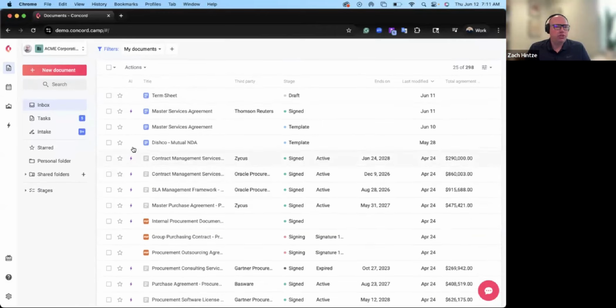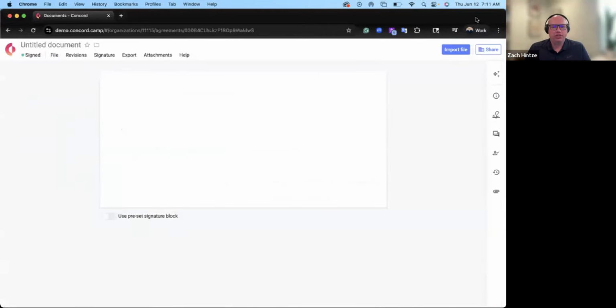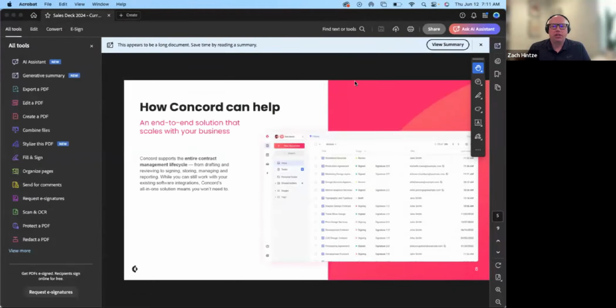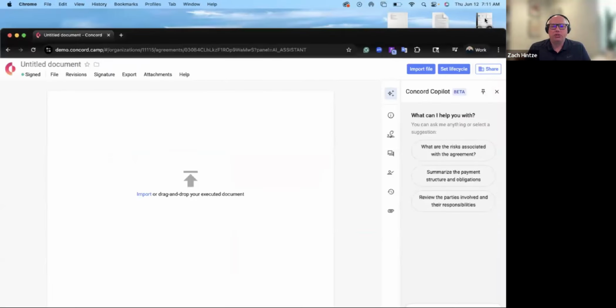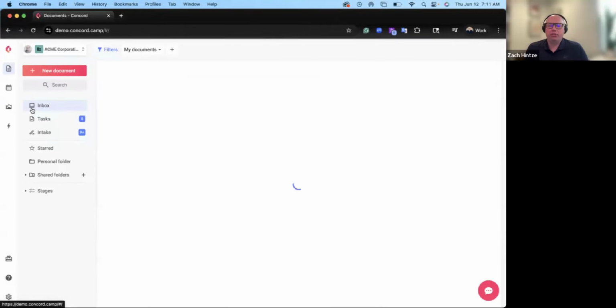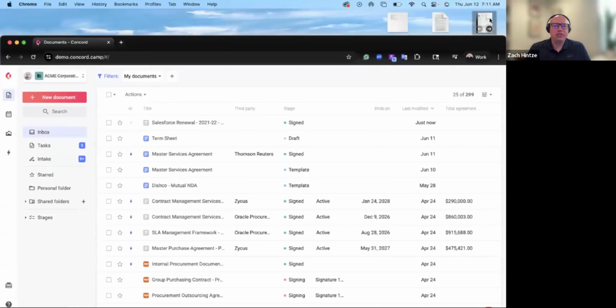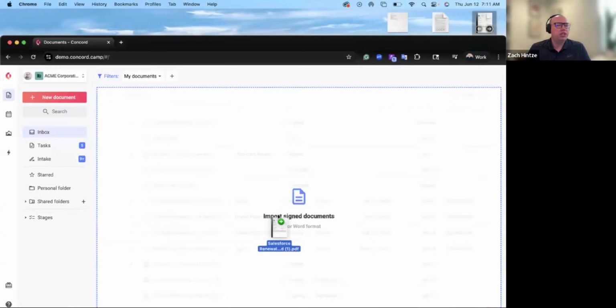The first one that I'm going to show you here, let's say that we have a document that's already been signed. I'm going to go ahead and just do a single upload here into the system. I'm going to drag and drop my document into Concord like this. Actually, some of you may not know about this feature because it's quite hidden. If you have a signed document, you can drag and drop it directly into your inbox, which is pretty cool.